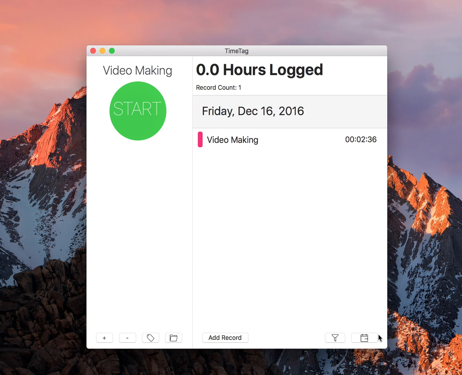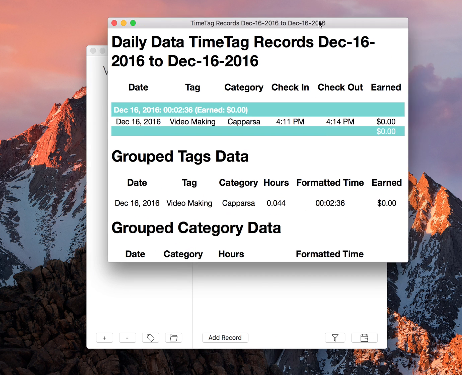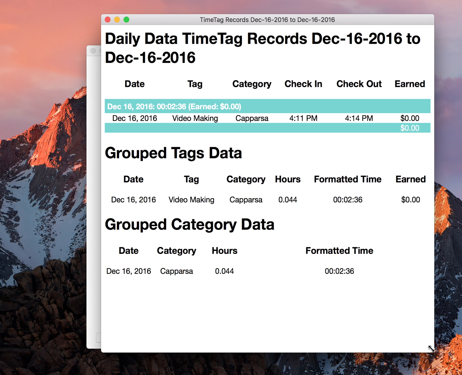And whenever I'm ready to export this, let's say I want to share it with someone, I just go down here and click this little export records button, and it'll pop up this window, which shows me all the different time records. In this case, I only have one. And whenever I'm ready to save this, I can just simply go up to the file menu and save it as either a spreadsheet or as this formatted web page.